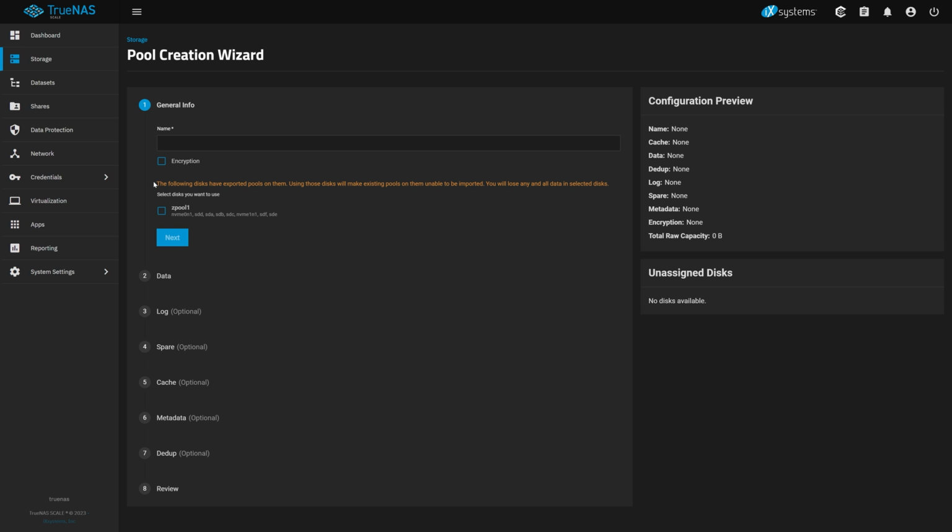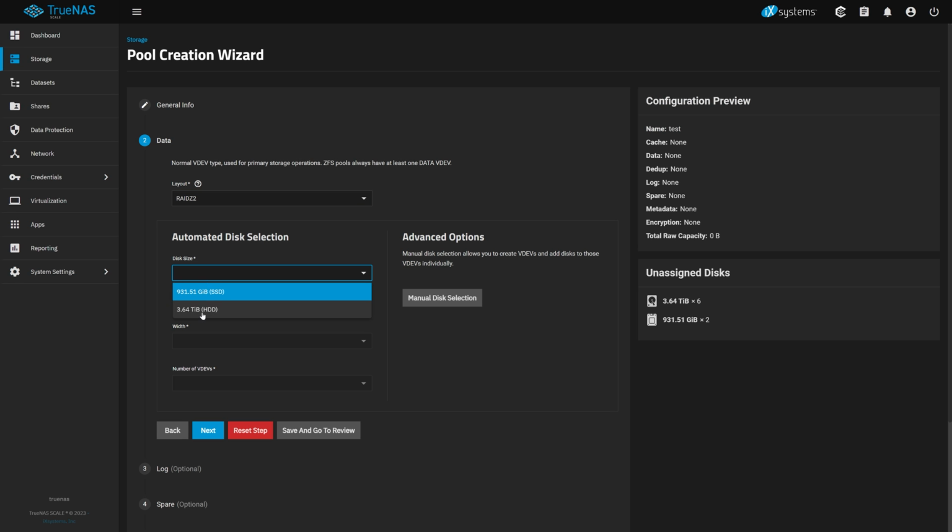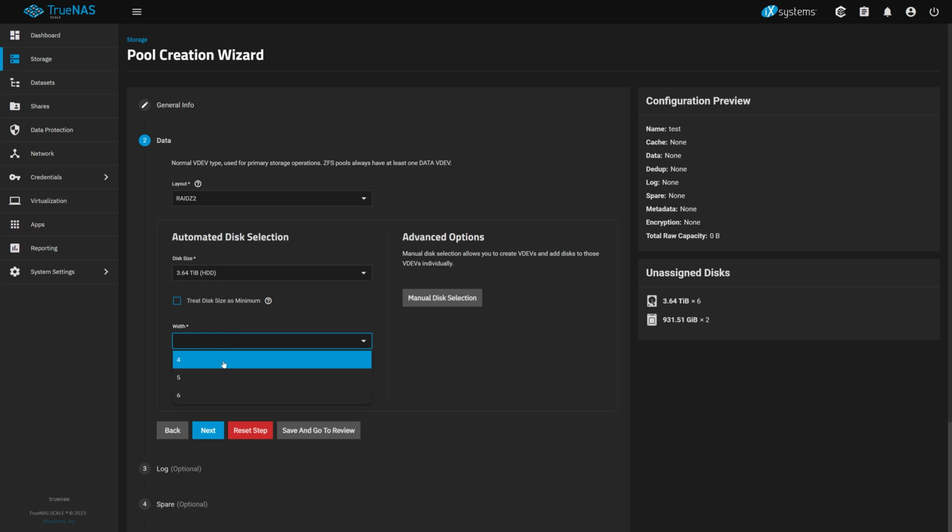So if we hit storage and create pool, it will tell you there was a ZFS pool already existing from QNAP's operating system, which means potentially you could import this whole pool if you had QNAP's operating system already running. We'll just call this test. I don't really care what's on here because we had nothing on here. We'll just go RAID. I'm gonna say RAID Z2, which is probably the closest to what we had before. Disk size was the size we had, we'll go 6 wide.